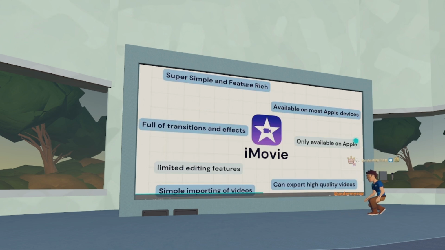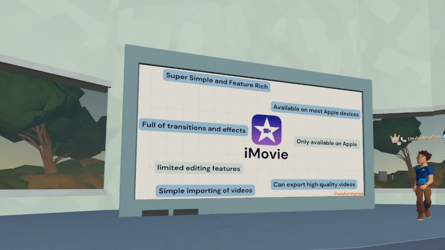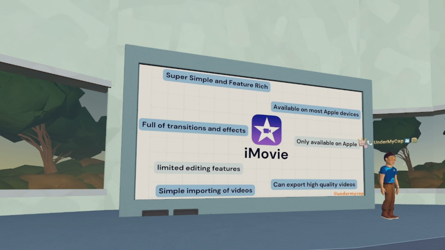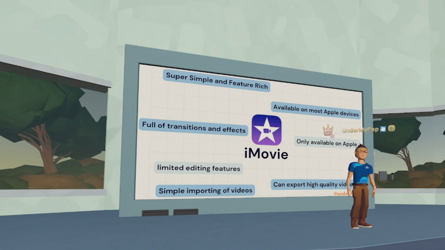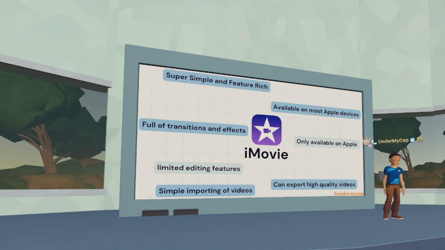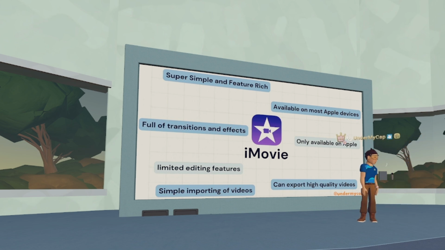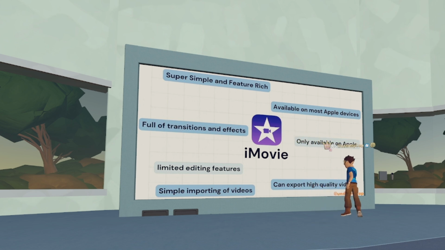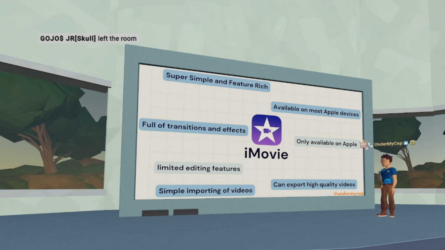So if we go on to the next slide, iMovie, it's an awesome app that's free on your Apple device. If you're an Apple user, it works on iPad, on your Mac. It has a whole bunch of transitions and effects. It is simple for importing videos. You can export high quality videos, and that is actually quite rare for video editing programs. You have a lot of programs which are free, but they don't let you output or render a high quality video. And iMovie actually allows you to render high quality videos. Okay, so that is iMovie.